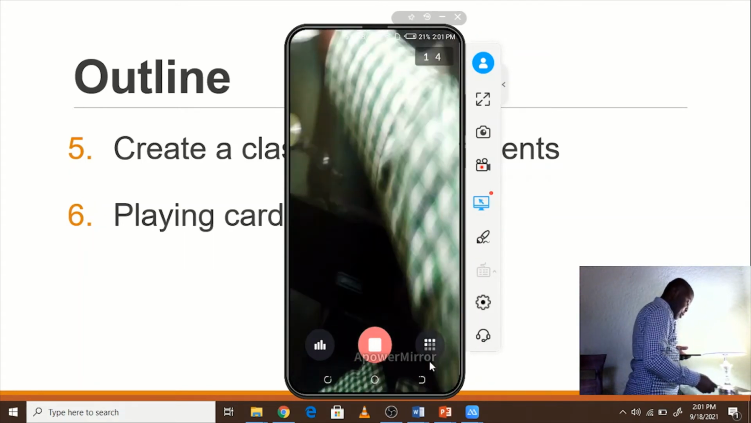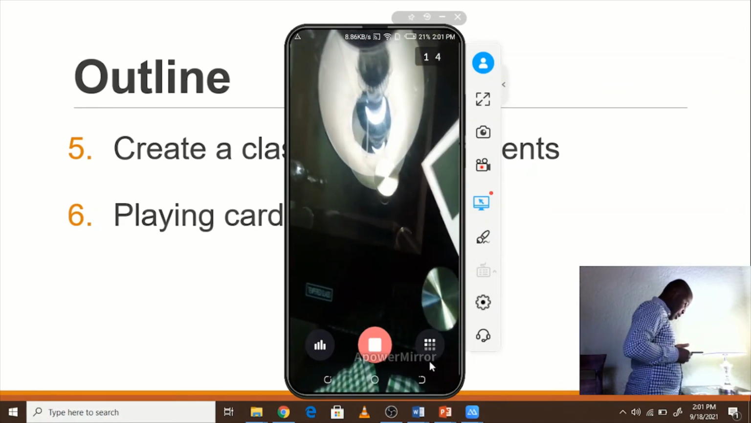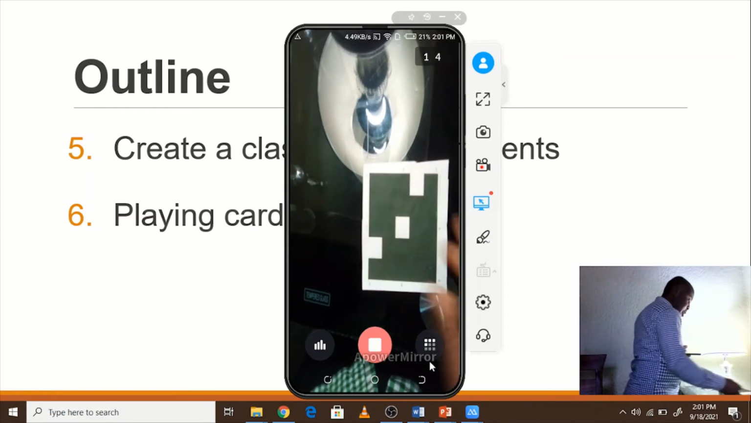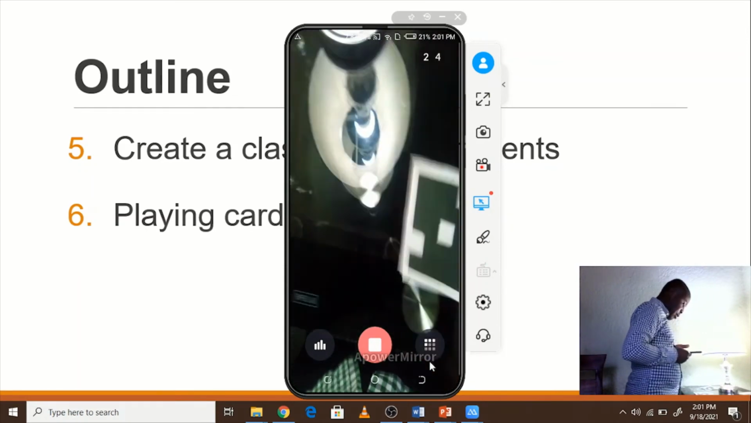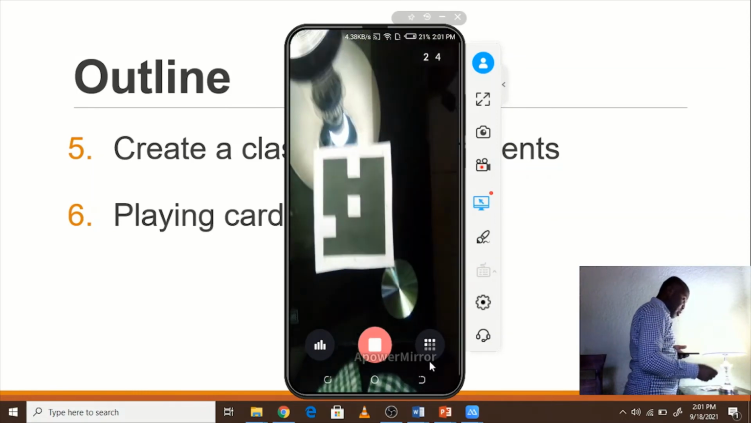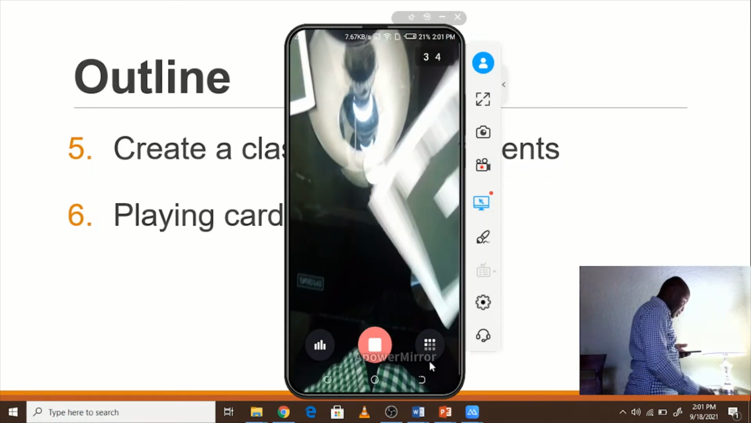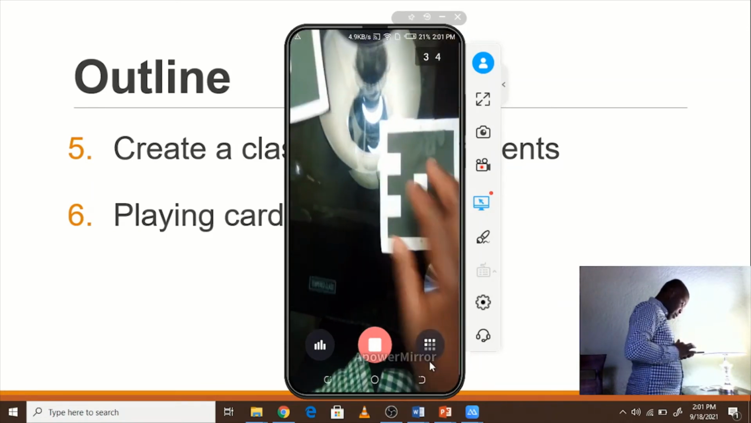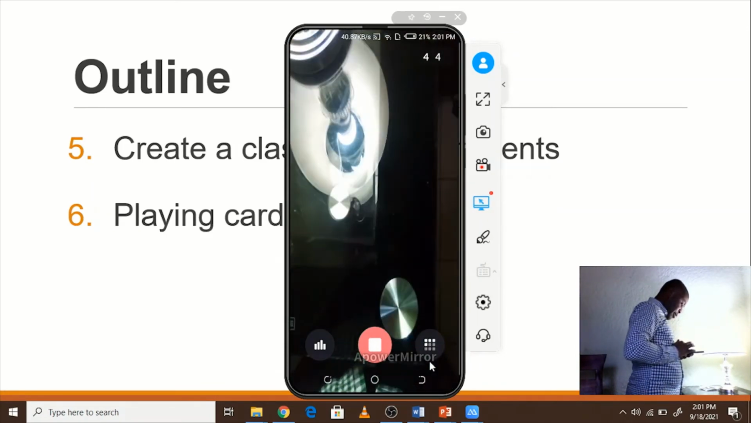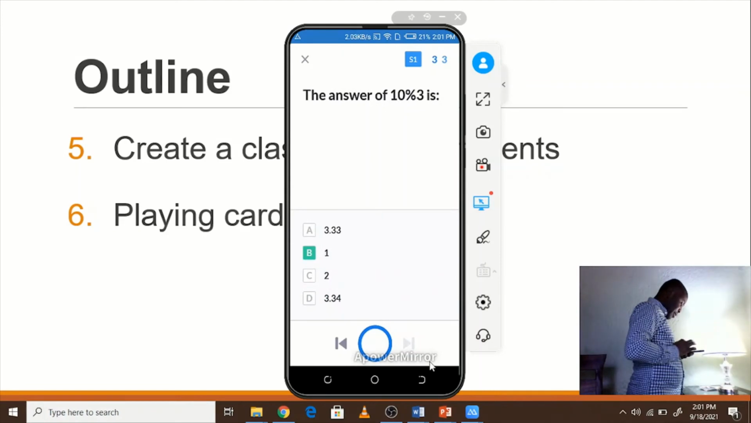Let's say student number 4 also chooses D. The answer is already recorded. Student number 2 also chooses D. Recorded. Student number 1 also chooses D. Already recorded. So again, I press on this red button. I move next to show the third question, whose choice B is the correct one.